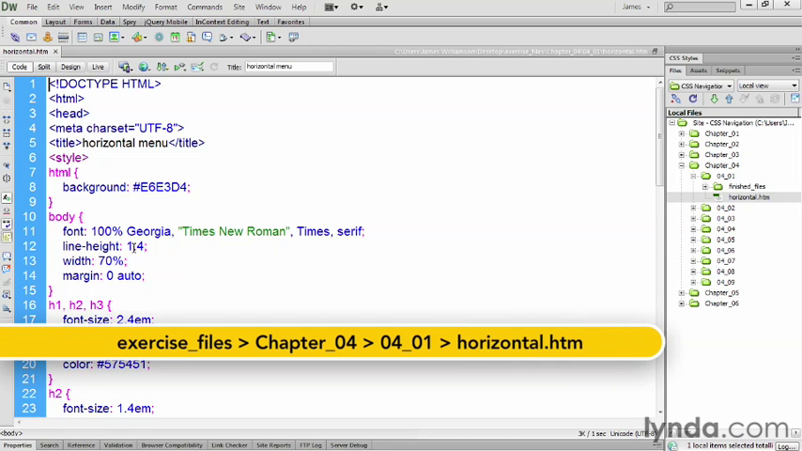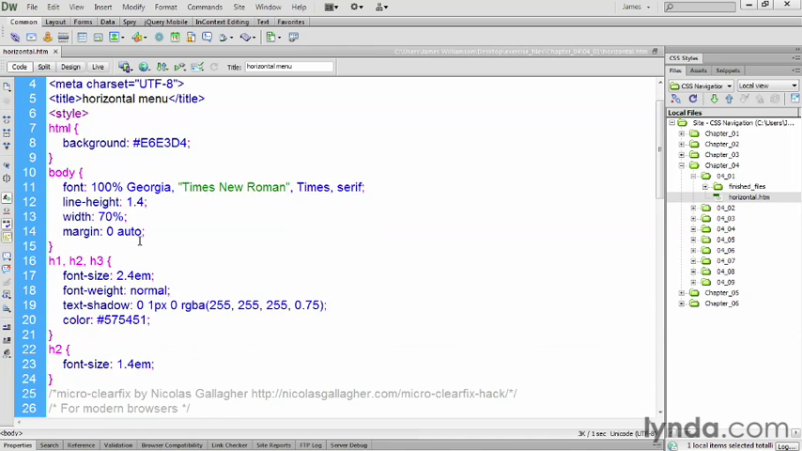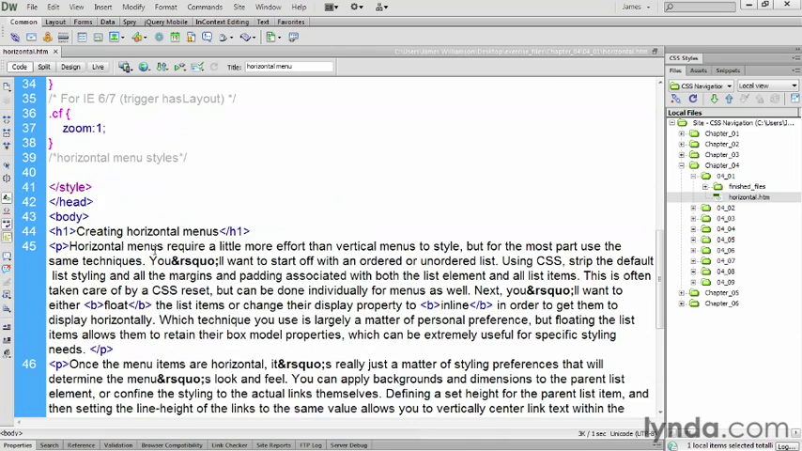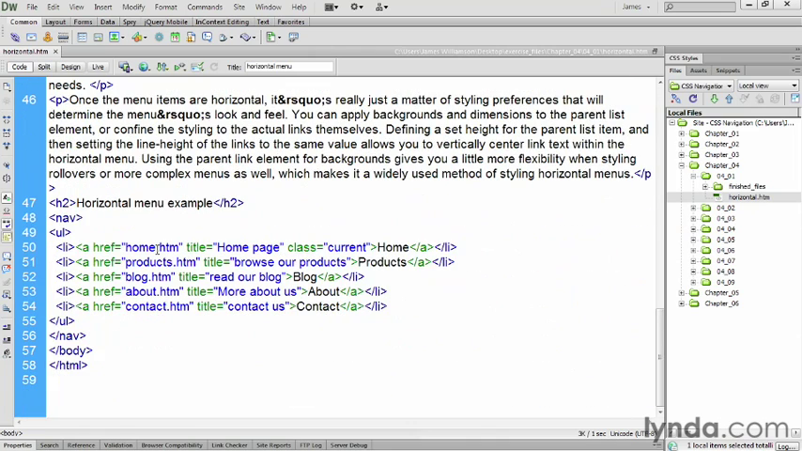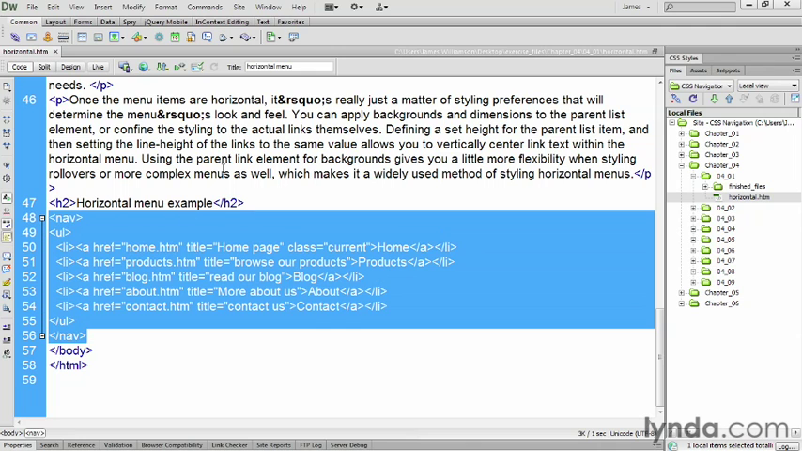So I'm going to open up horizontal.htm, which you can find in the 04_01 directory. Now, before we get into writing our first selector, I want to point out something about this menu. If I scroll down, I can see that this menu is just a smidge more complex than the one that we were building in the vertical menu chapter, and that's because we have the addition of a nav element all the way around it.